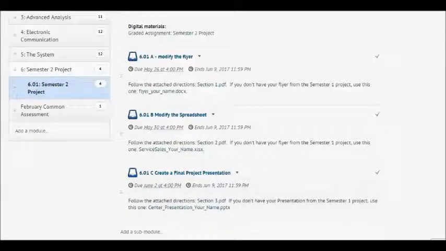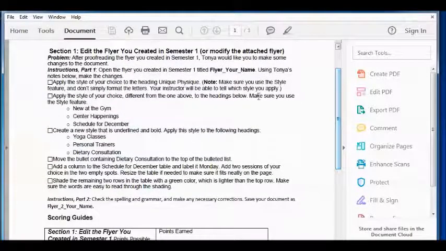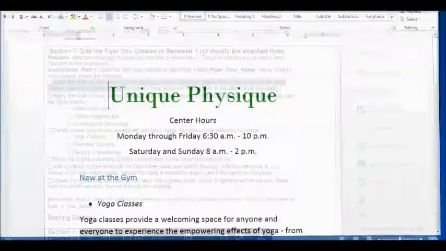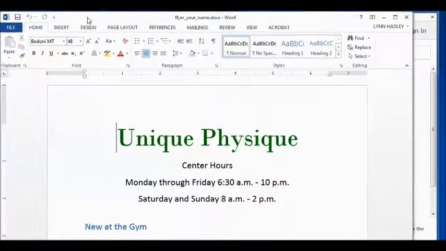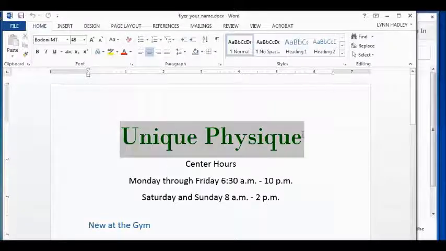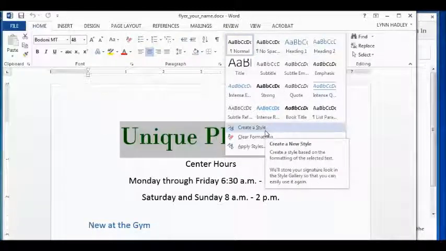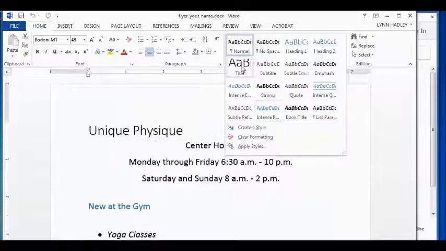So let's get into this. In the first part, we're going to modify the flyer. We're going to apply the style of your choice to the heading Unique Physique. So let me pull this up. We're asking for a style. So you pull up Unique Physique, and this is the style section. You highlight Unique Physique, pull up a style, and just pick one that you want. Can you create a style? Of course you can. But let's just use an existing style. Okay, there we go.